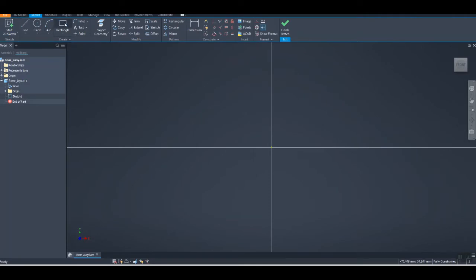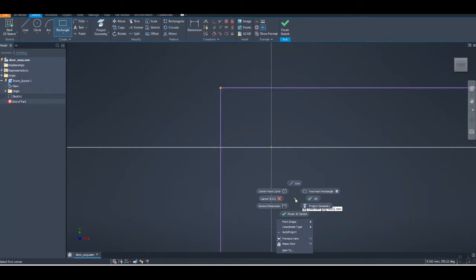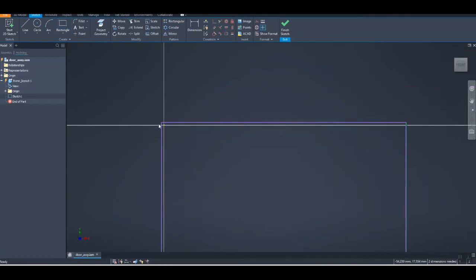Now, for this door, it's just a rectangle. And the width, say, is 888. The door width for a normal door would be a 90 centimeter opening, so the door is going to be smaller. And then the height of this door is, I don't know, 1750. So there you got your rectangle.